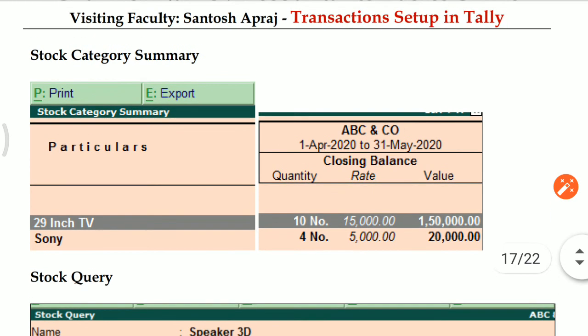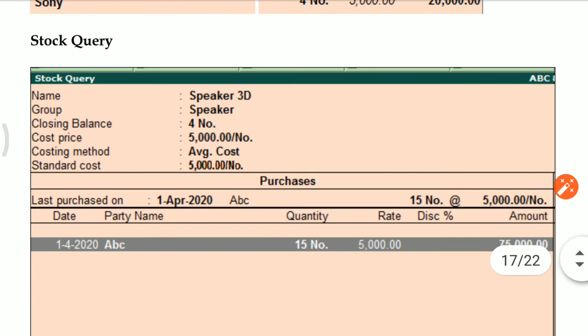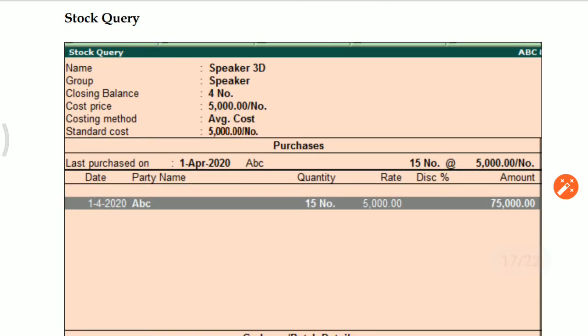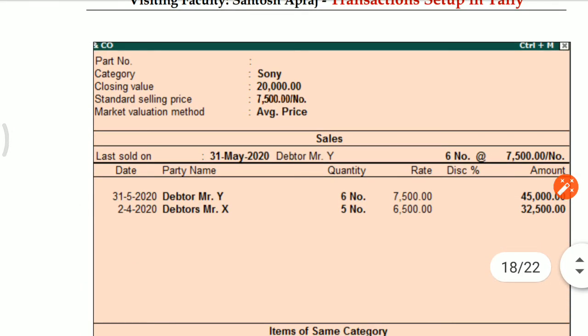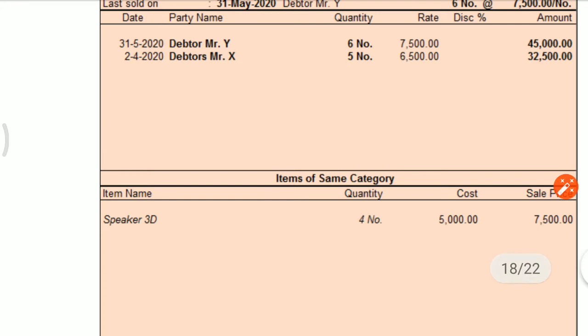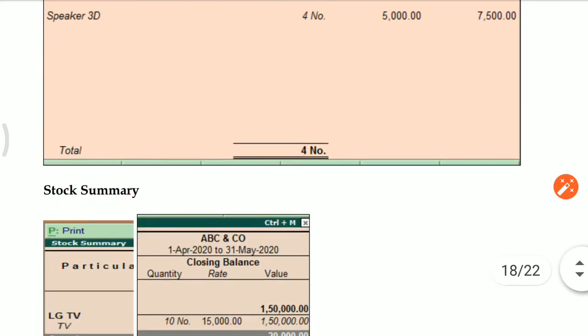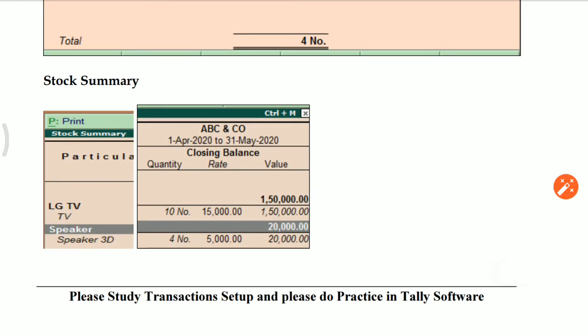Stock category summary: if you want the stock category summary, you just press stock category summary, and you will get the below reports. Stock query, I already informed you, is similar to a purchase, then sales and items available in stock in hand. Next, stock summary means stock in hand. These reports are available in the stock options.